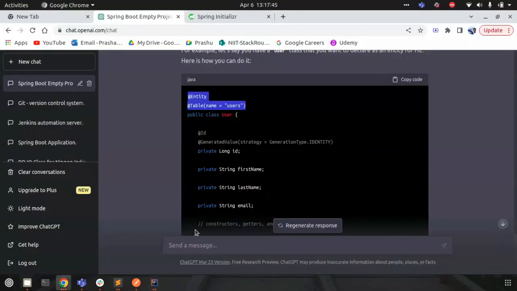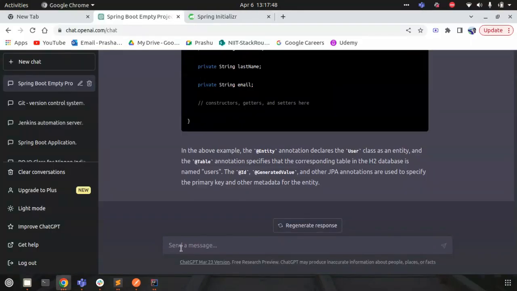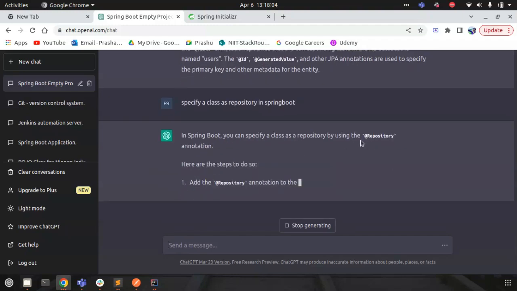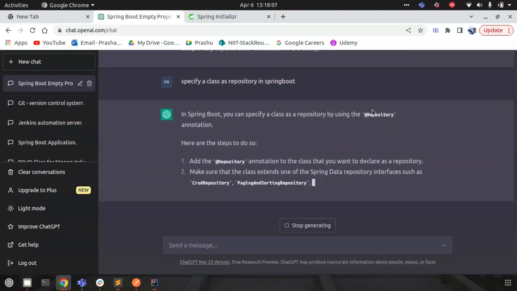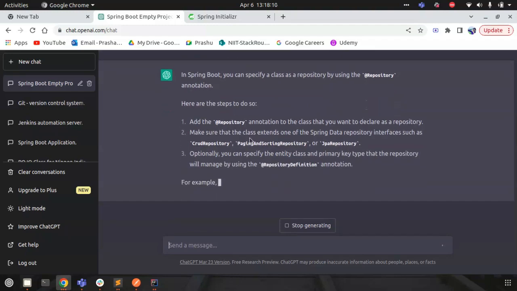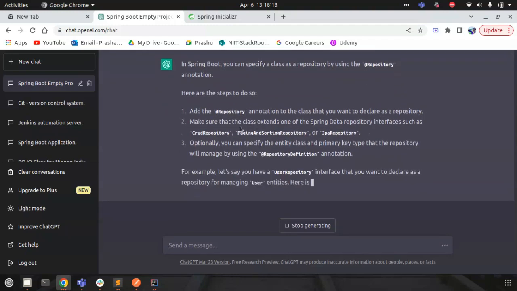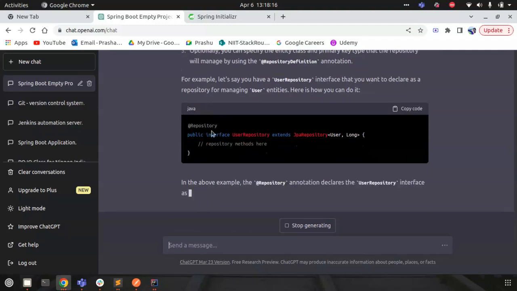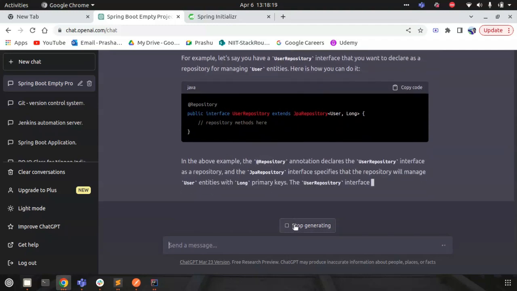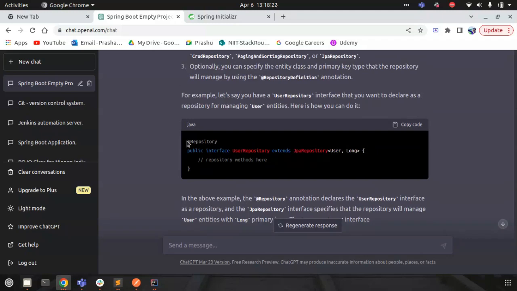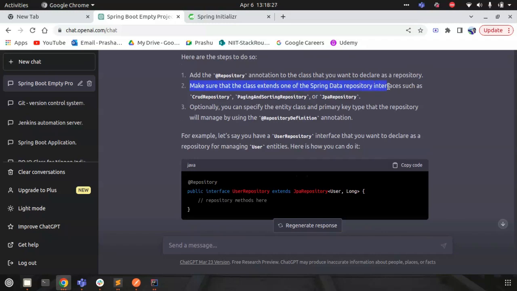Let us take help from ChatGPT. So let's go here. It's already providing the suggestion that you need to use a repository by using the @Repository annotation. So add the @Repository annotation. And it's already providing the code suggestion also. So let me stop generating. And in the second step it also says that we have to make sure that this repository extends another JPA repository.